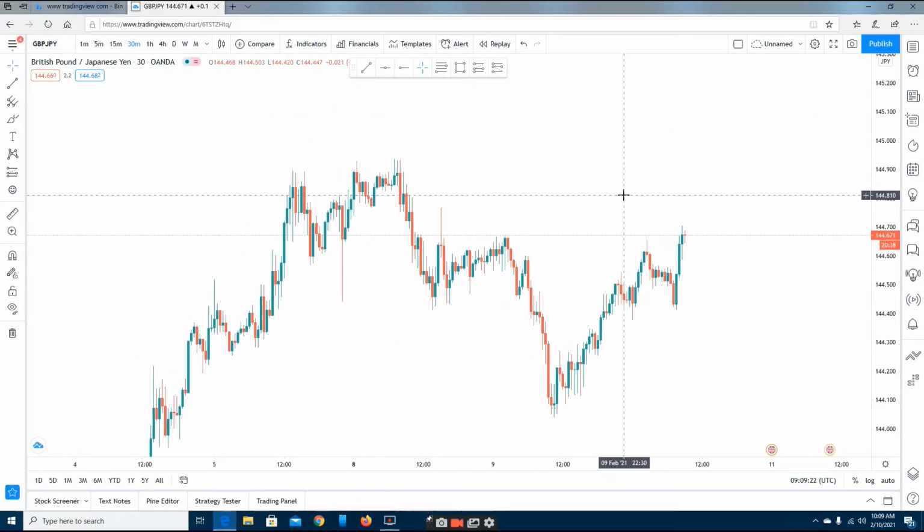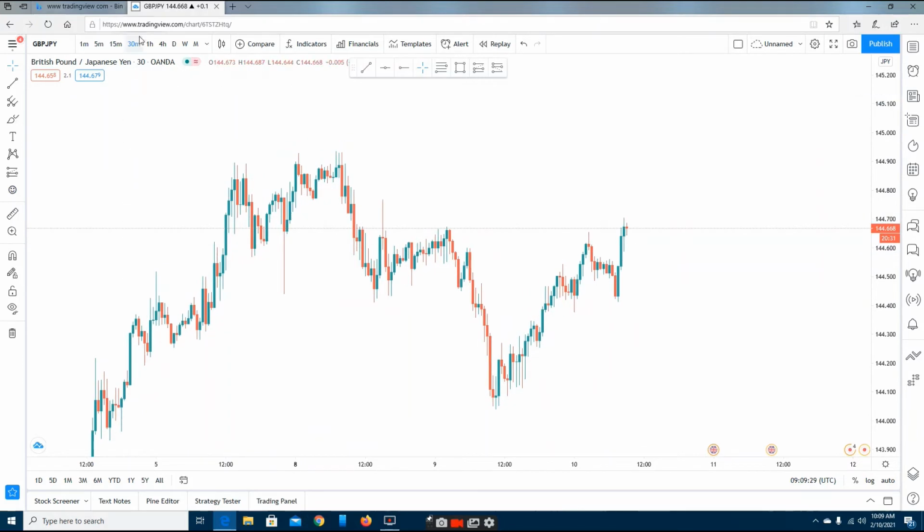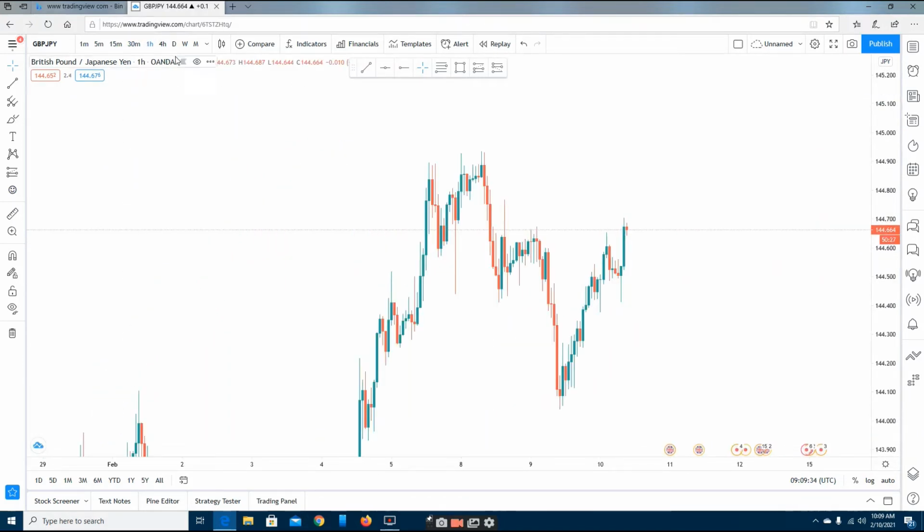Now we're going to talk about some basic tools we'll be using here. In this area, this is the 30 minutes. Let's go back to the 1 hour. You can use any time frame, but you have to use from the daily time frame to the lowest, because you're a trader. You're not trading weekly or monthly. So use the daily time frame, 4 hours, 1 hour, 30, 15, 5, and 1 minute time frame, depending on the type of trader that you are.